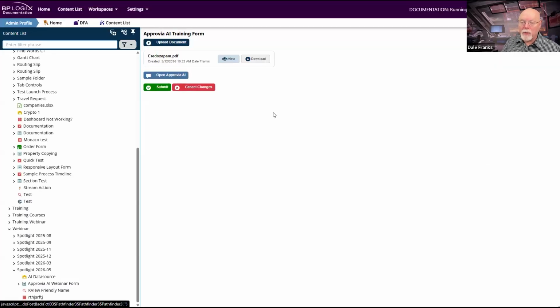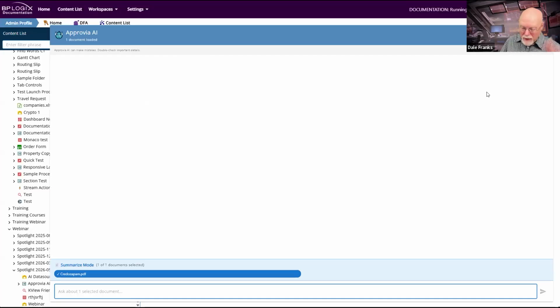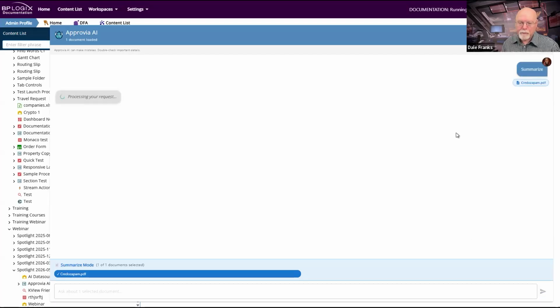Now I'm going to open Apruvia AI, and I have it already maximized here. It's in summarize mode already, and here's my document. It's already selected. So I'm just going to summarize the document. And we'll wait a few seconds and it will retrieve some information. It has a built-in prompt that tells it how to do a document summary. So it takes my credozepam PDF document and then it will create a summary for me. And I have the option of creating it in Word or in PDF.